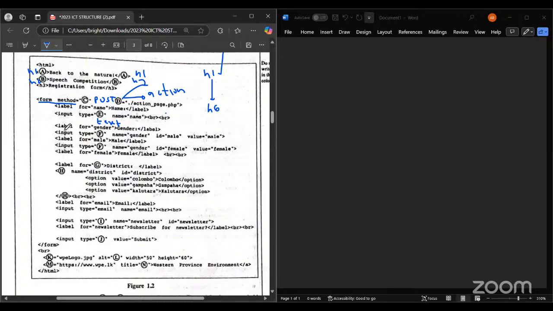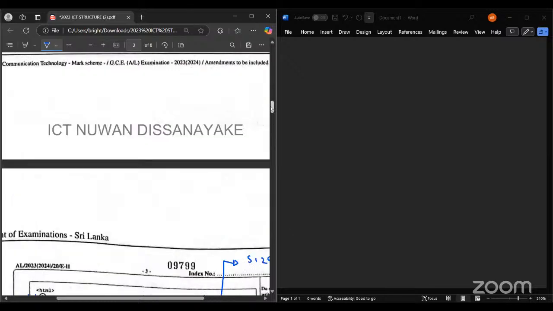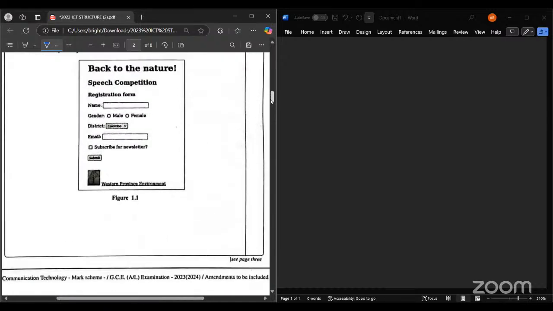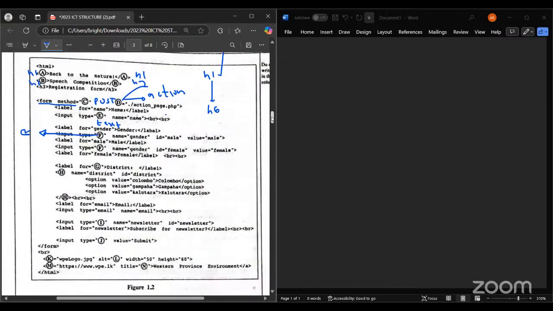Then label for gender. Label for gender one. Input type F. So what is this F, kids? Is it radio? Yes, it's a radio, right? So kids, what's the difference between radio and a checkbox? A lot of students are constantly asking me, what is the difference between a radio and a checkbox?